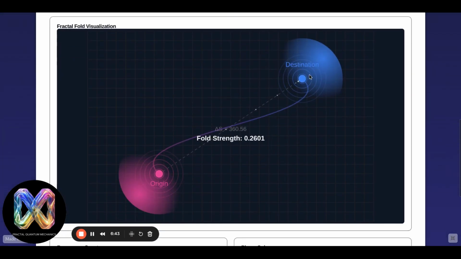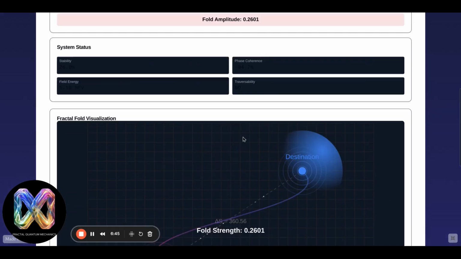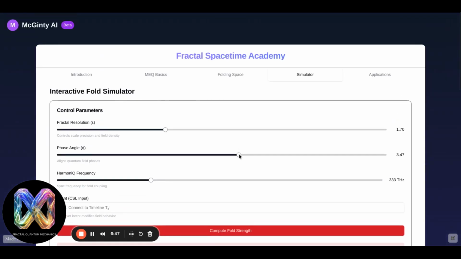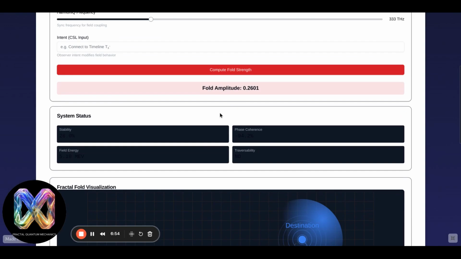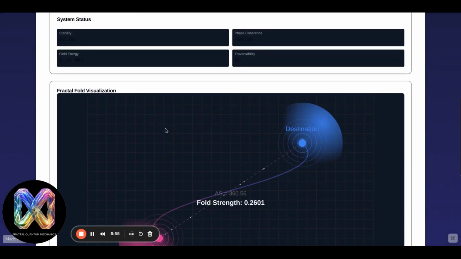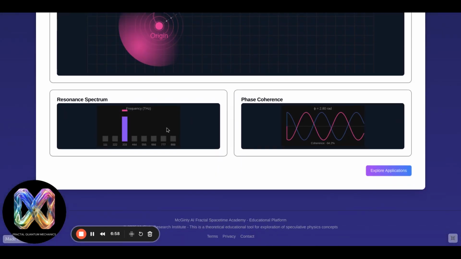You see how that path changes and the fold strength changes depending on the parameters that you put in. Below here, we have the resonance spectrum, which shows our selected frequency, and then the phase coherence display, which shows the alignment between the origin and the destination points.